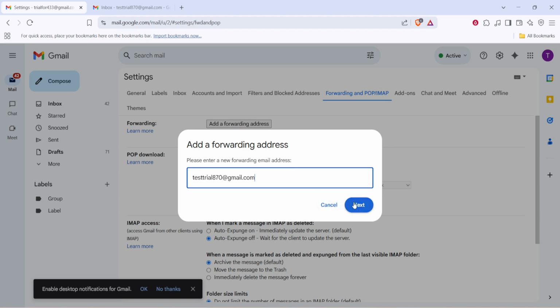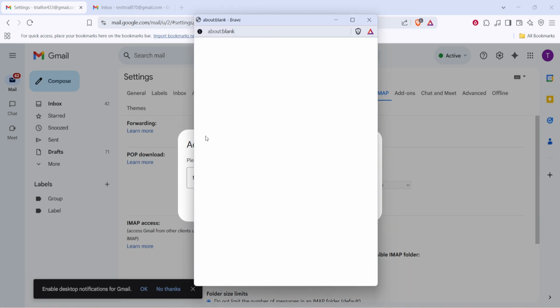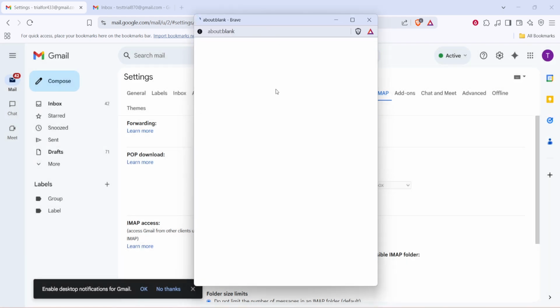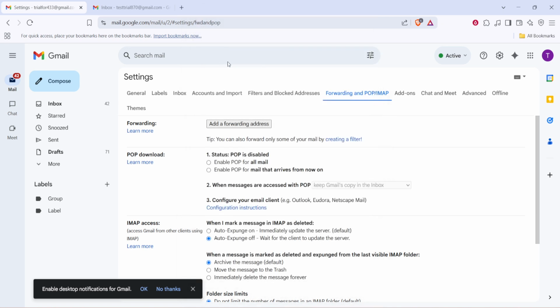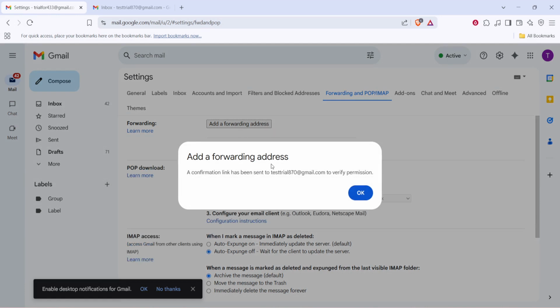Now input the email address to which you'd like your specific Gmail emails to be forwarded. Double check the email address to ensure it's correct, as any mistake here could send your emails to the wrong recipient. Once you've entered the email address, click Next, and then confirm your action by clicking Proceed in the pop-up that appears. This step ensures that you are authorizing Gmail to forward emails to the provided address.